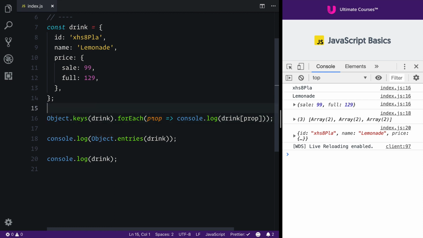So this is the declarative way. We're declaring to JavaScript how we want to iterate this object rather than telling the computer how to work it out for us, which is our imperative style code.